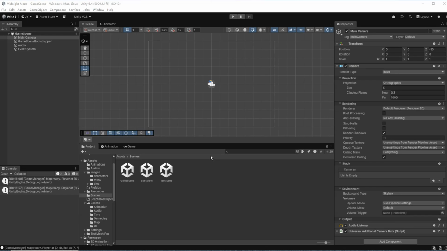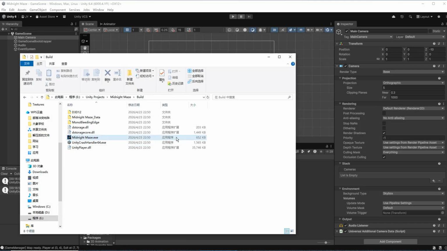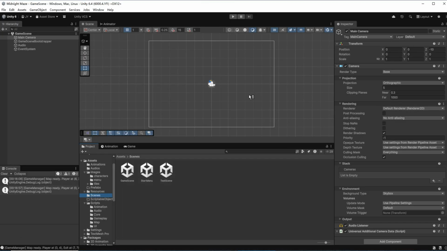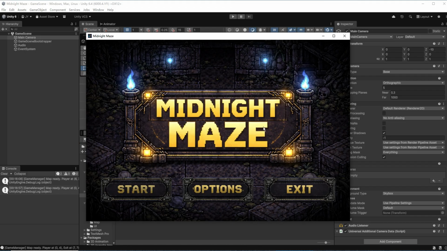Hello everyone, this is my final project made using Unity 6. Let me open the game first. This is a small puzzle maze game. The player wakes up inside the dark maze and has to find the escape pod before running out of turns.